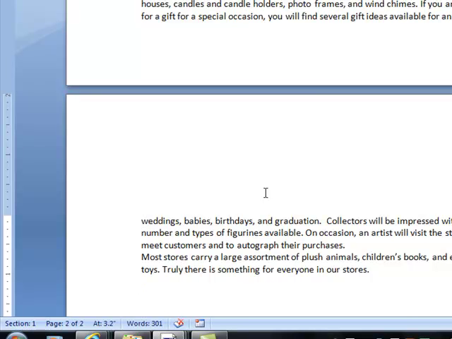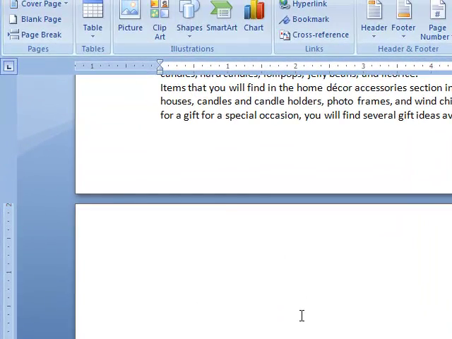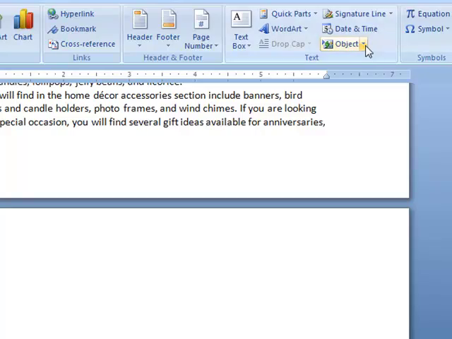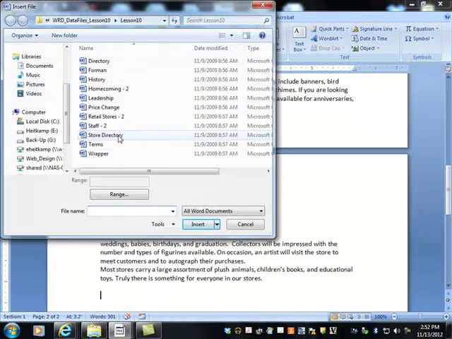Position the insertion point again at the end of the document and follow the same procedure to insert the file called Store Directory. So again, it'll be Object, Text from File, Store Directory.